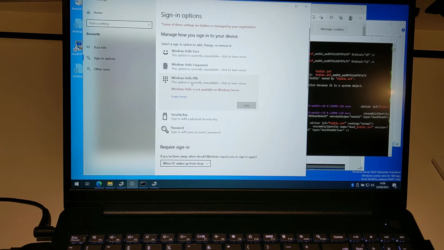I really don't know. So the only things that are available are a security key and a password. Under Windows 2019 server, PIN login is available, and third-party fingerprint logon is also available. If you look at the services of Windows 2022, you'll find that all the biometric services for fingerprint logon are still there, but Windows Hello itself is not there.